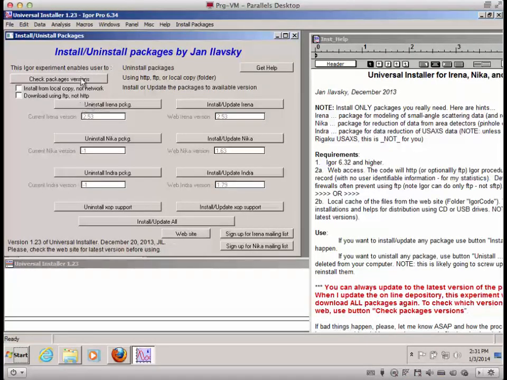And notice that it automatically checked for the package versions. And so here you have the installed current version of Irena, 2.53, which is the web version we just installed. There's no Nika installed, there's no Indra installed. So let's say that we would like now to install Nika. So you just simply hit the button here.